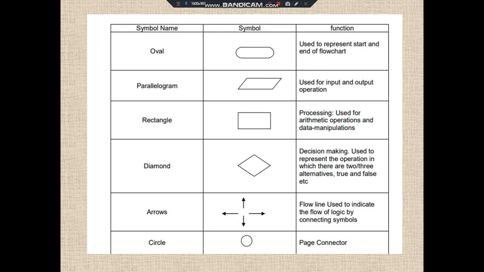Then the third symbol is the rectangle. The rectangle is mainly used for arithmetic operations and data manipulations. So if you are performing any process, for that purpose you will require this rectangle. Then the diamond: this symbol is mainly used to represent decisions. Like if you are using an if statement, for decision making you will require this diamond symbol.